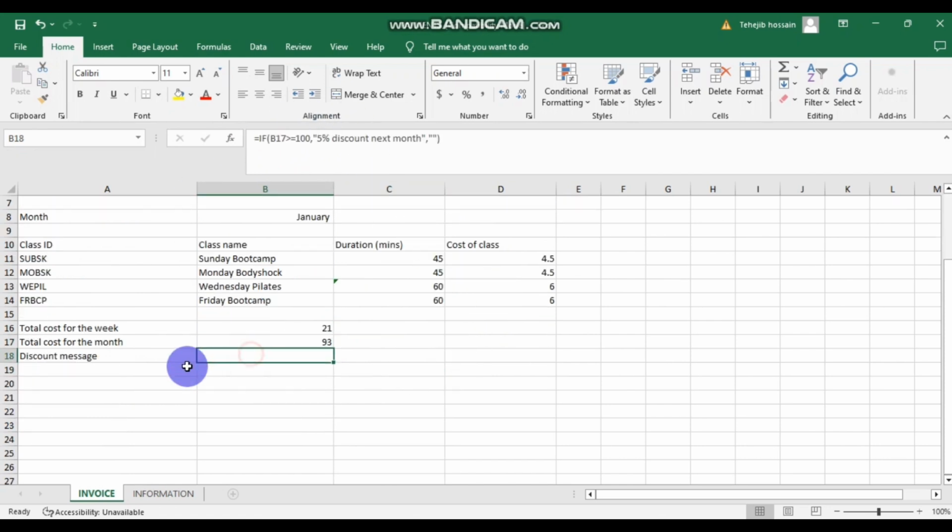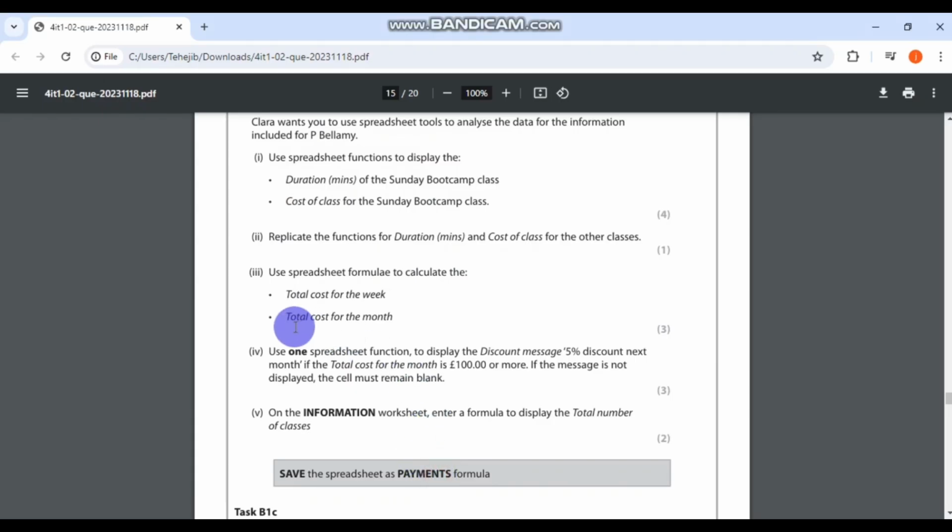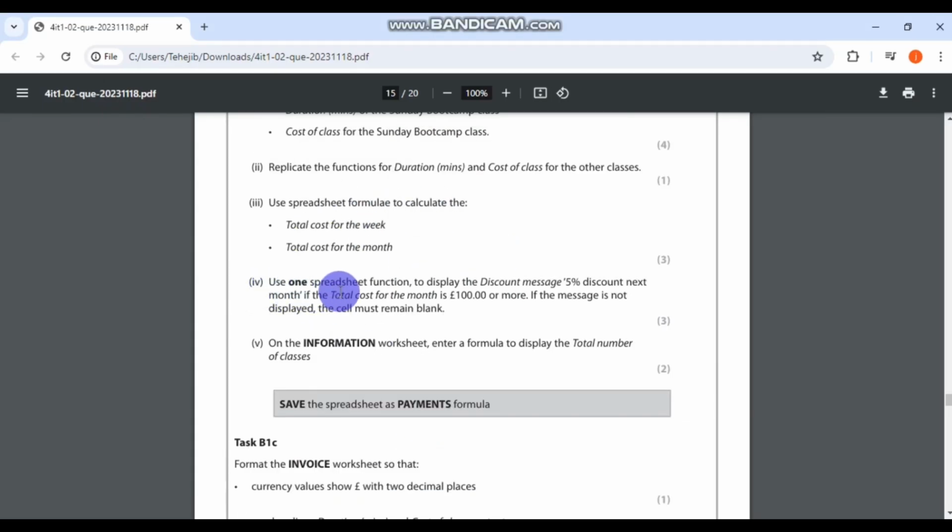Now we will move to the discount message. They have one question, which is this one, also complete. Use one spreadsheet function to display the discount message, 5% discount next month, if the total cost for the month is £100 or more. If the message is not displayed, the cell must remain blank. That means if the total cost of the month is 100 or exceeds, then we will get a discount message, which is 5% discount next month. Whereas if it is below 100, then we won't get any message, and that portion of the field will remain blank. Similar like that.